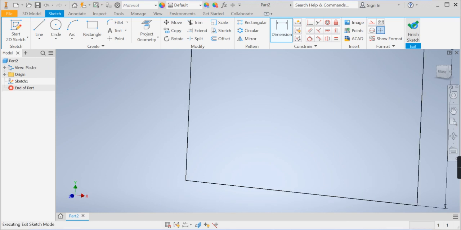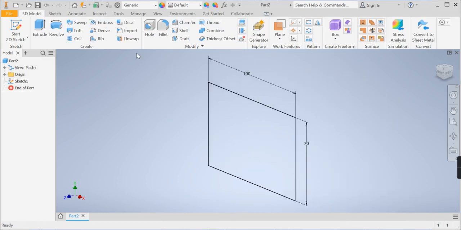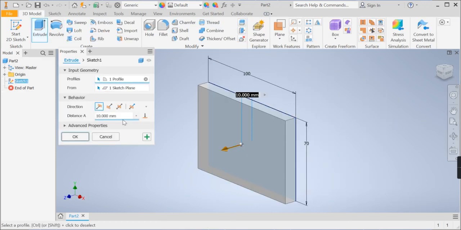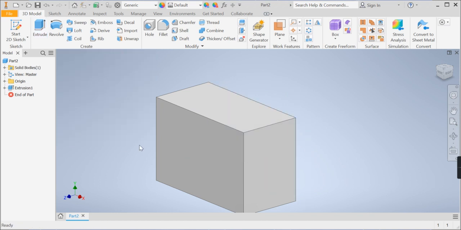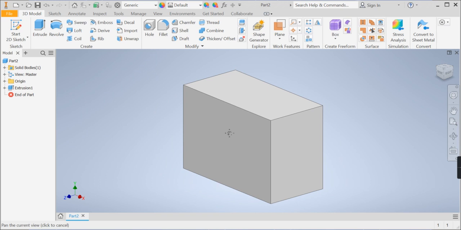We're then going to finish our sketch and then choose to extrude the object. Let's go for 50 millimeters. So I've now got a rectangle that's 100 millimeters long, 70 millimeters tall, and 50 mil wide. So very similar to our first task we had in video 2. So if you've not watched that, please refer to that now.